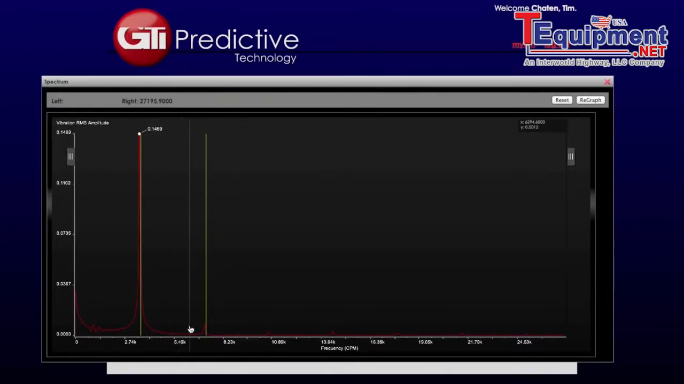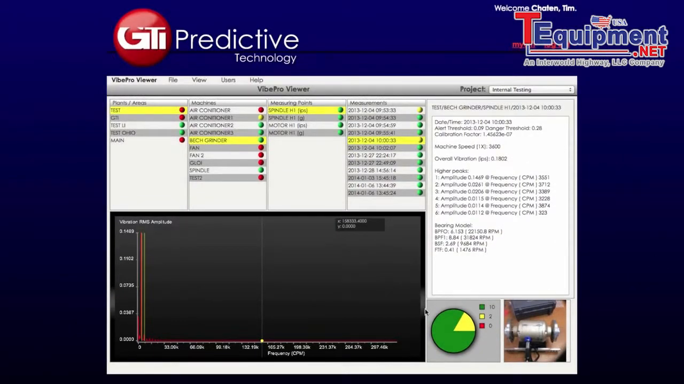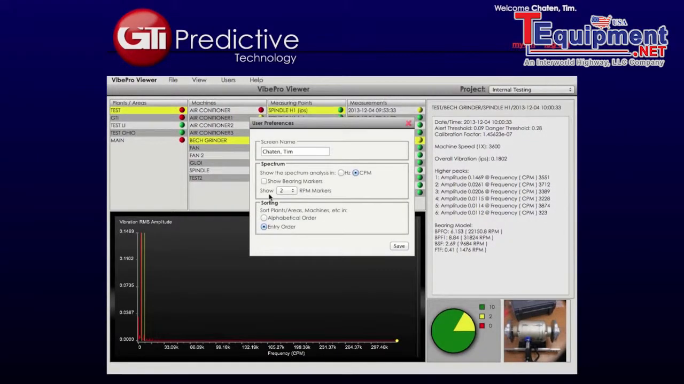So you're able to mark the amplitude on the spectrum like that by just clicking, and you are able to reset that if you'd like. But let's just get out of that. That's how you can see the spectrum in a larger mode. And you can, of course, go to preferences and show bearing markers and select up to 4 RPM markers or turn those off entirely. So let's exit that.